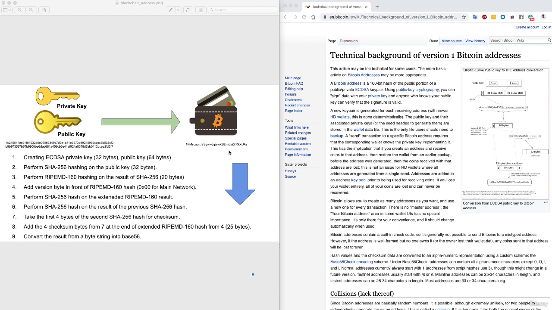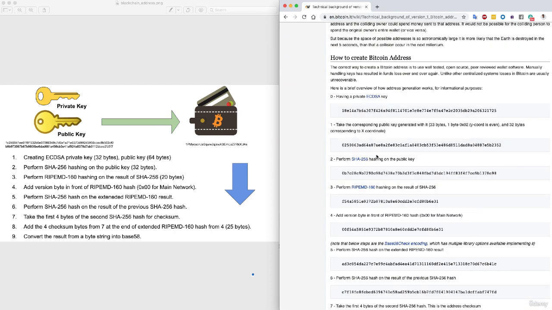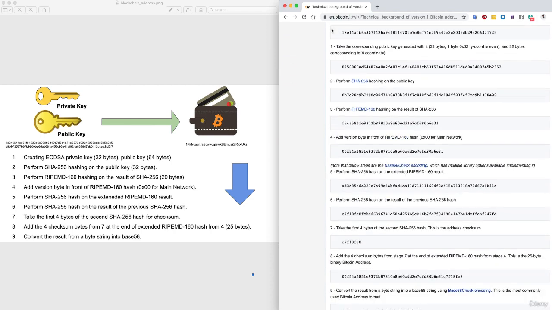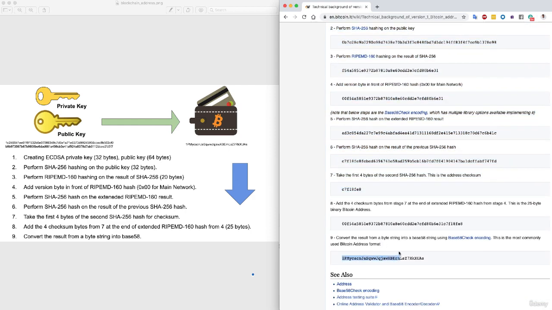With all that being said, from now we want to take this long public key and make it into a shorter string. The rules pertaining to this are mentioned right here, which is a wiki page on the technical background of version 1 Bitcoin addresses. There's this long section on how to create a Bitcoin address. And after following all these steps, we'll end up with this Bitcoin address format. What's written here on this wiki is what I have listed here to the left.